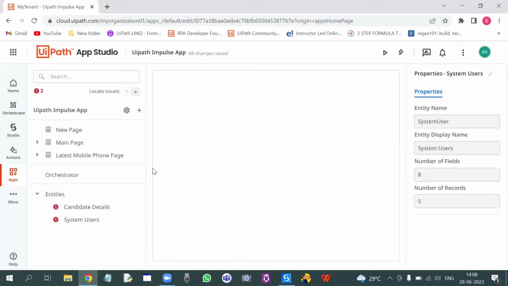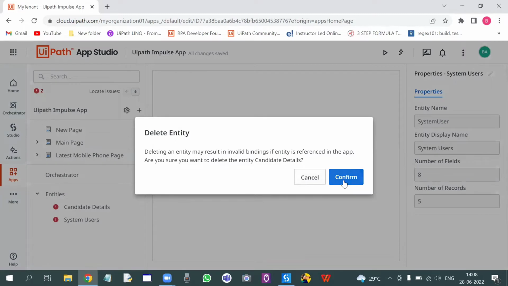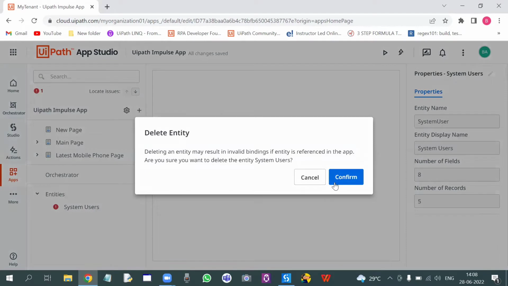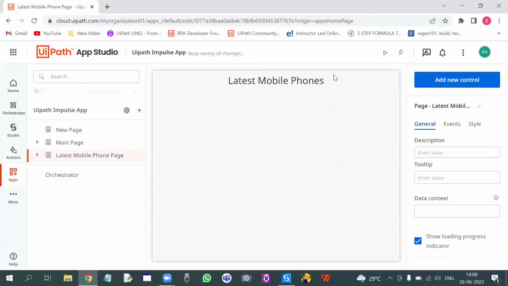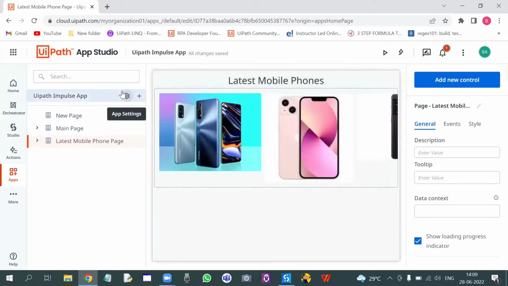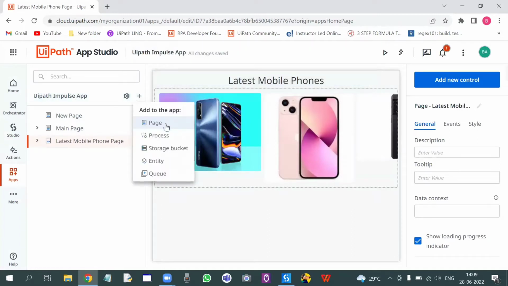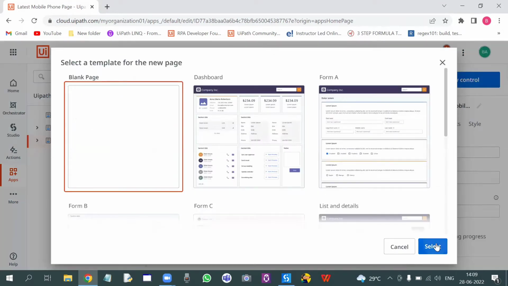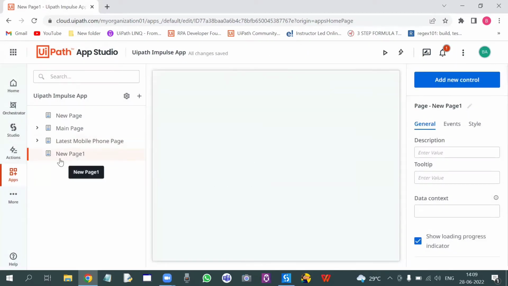Let's go back and delete this entity. Let me show you guys from the starting. Okay, so let's create a new page to create a table in UiPath Apps. Select the blank page, rename it as create table.